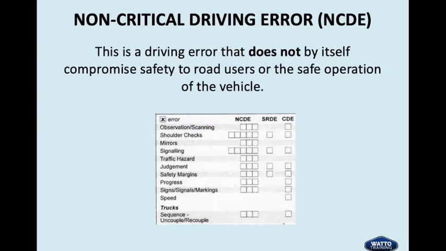The applicant can make up to 8 NCDEs. Once they go above that, e.g. 9 or more NCDEs, they will be unsuccessful in the driving assessment. So that's marked in those boxes there.